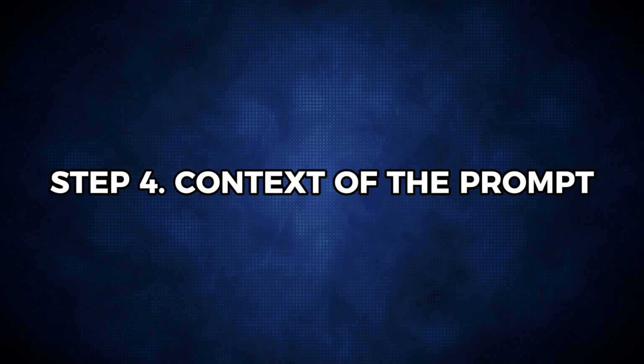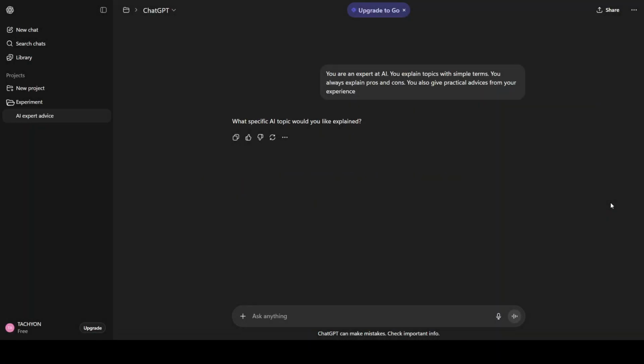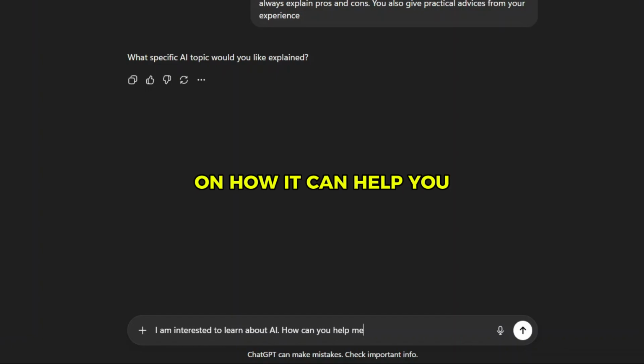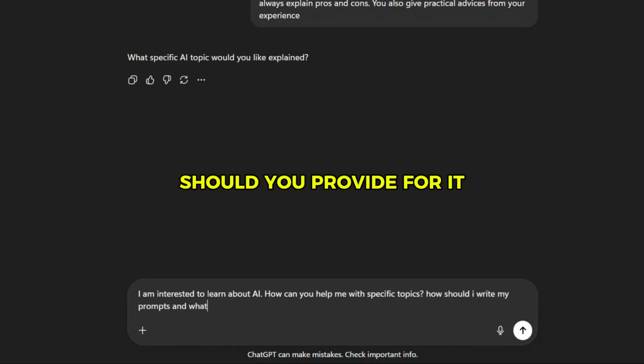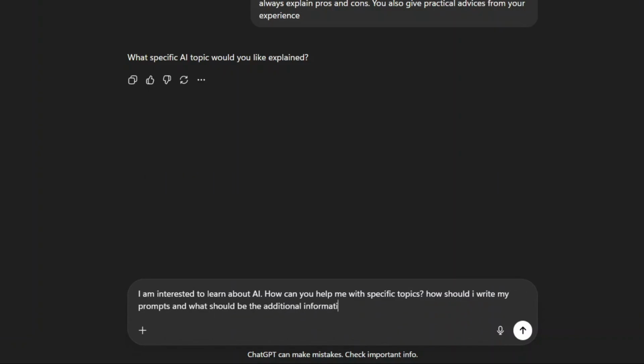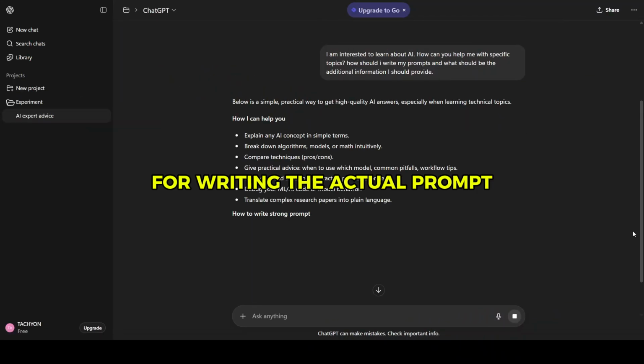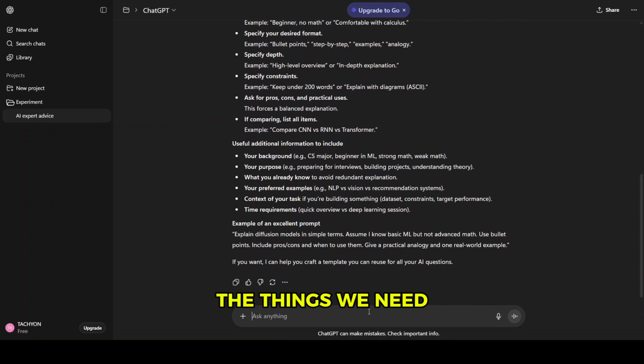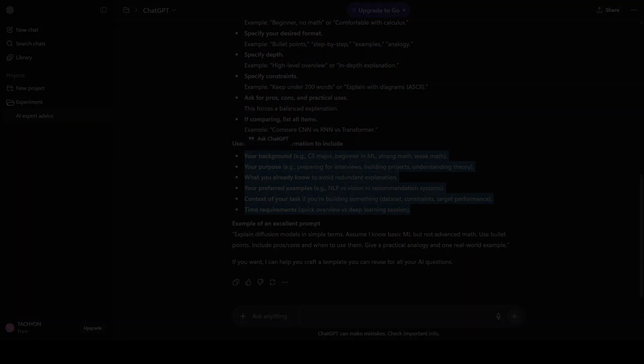Step 4. Context of the prompt. Before writing a prompt, you should always give it some context. So we will type in what we are interested in. You can ask the AI itself on how it can help you. Also ask it what additional data should you provide for it to understand the topic better. This way you will get all the necessary details for writing the actual prompt. As you can see, it already gave us the things we need to provide in our actual prompt.